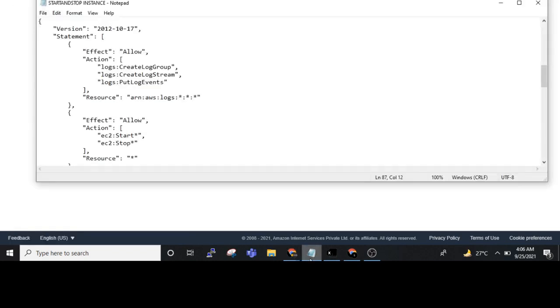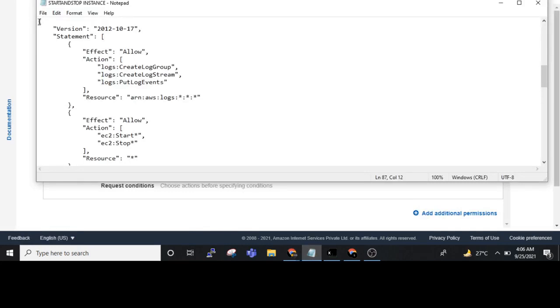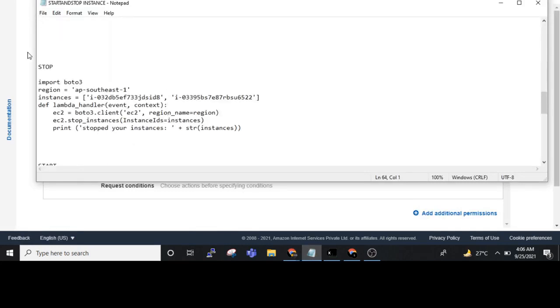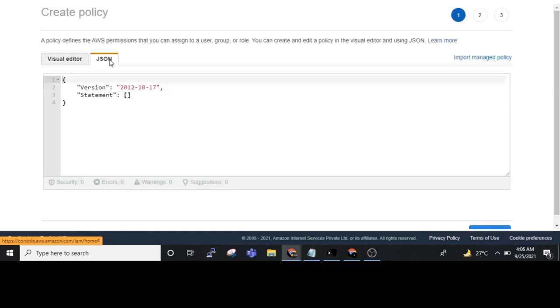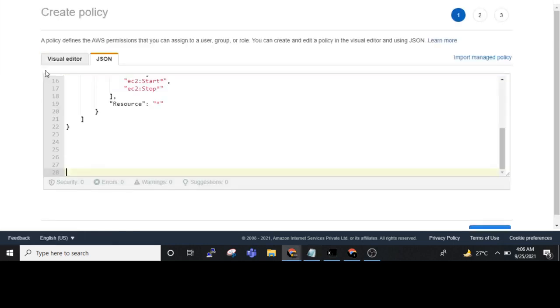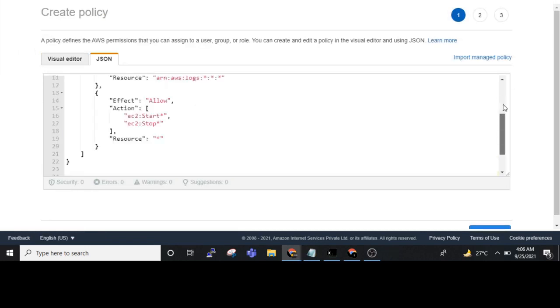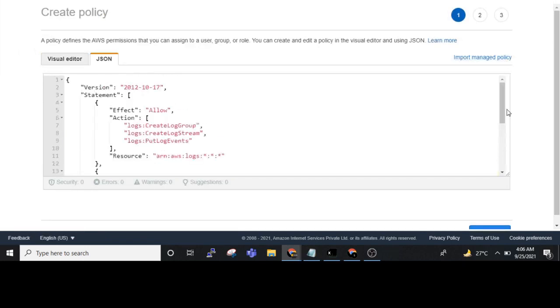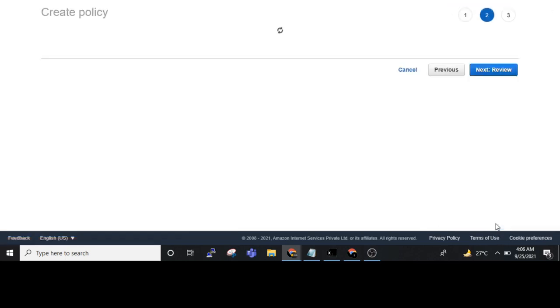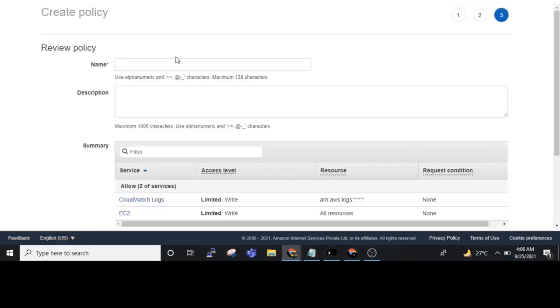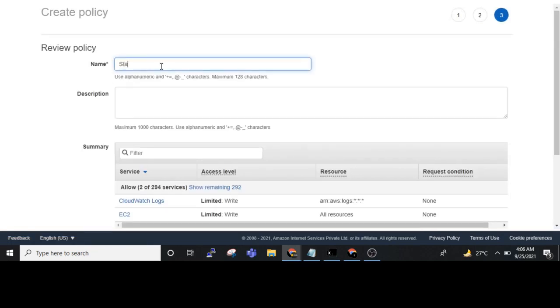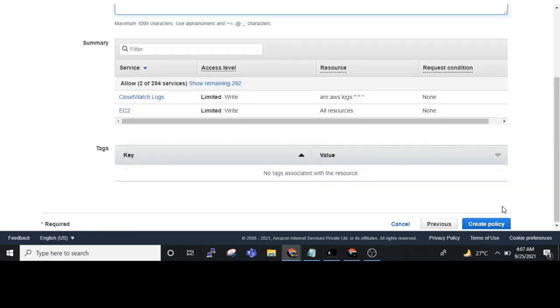In policy we need to put this code, and this is the JSON code. Okay, I am giving it here. Click on the JSON, delete this one and paste it here. Okay, and then next, click on next, again next. Here I am giving the name, start stop policy. Okay, after that click on next, create policy. Click on create policy.